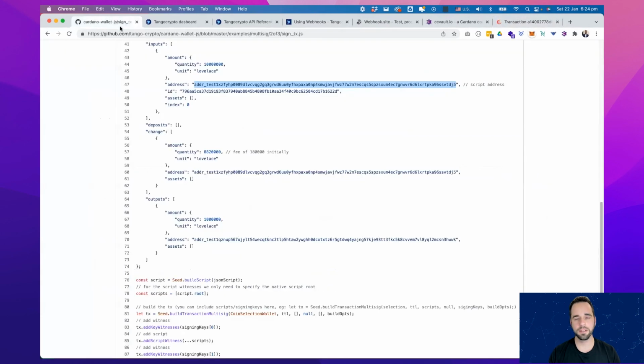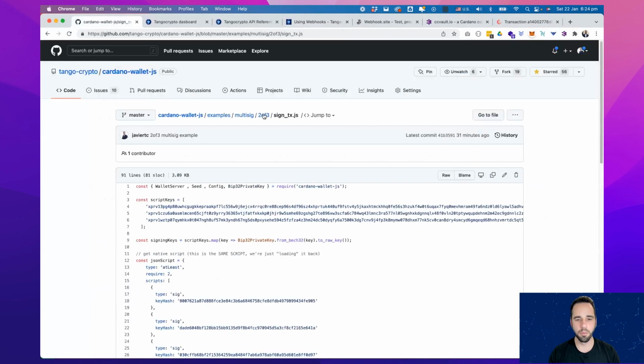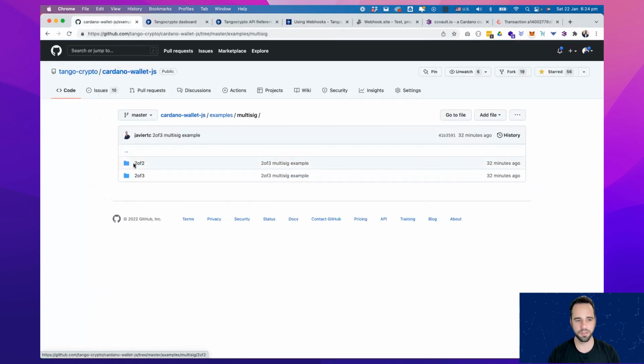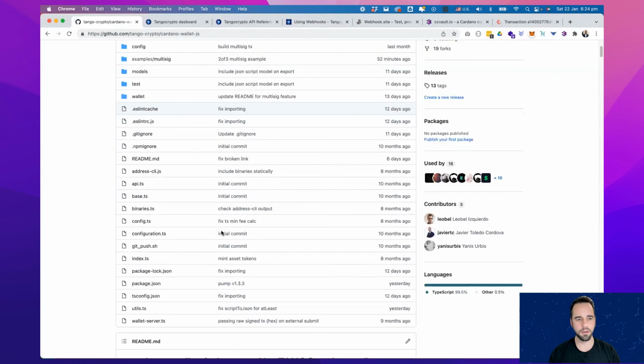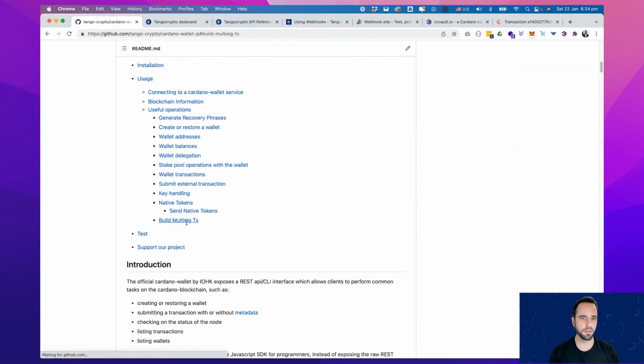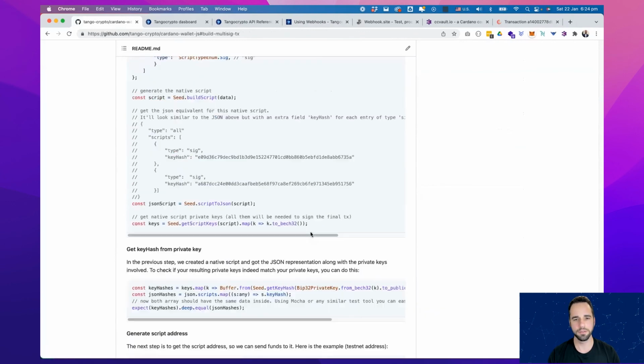If you want to see an example where the address is created with two private keys and both keys are needed in order to sign the transaction, just go to our repo, and here in the examples folder, we have the 2 out of 2. Also, you can read our documentation. And of course, if you have any doubt, just contact us and we will get back to you.